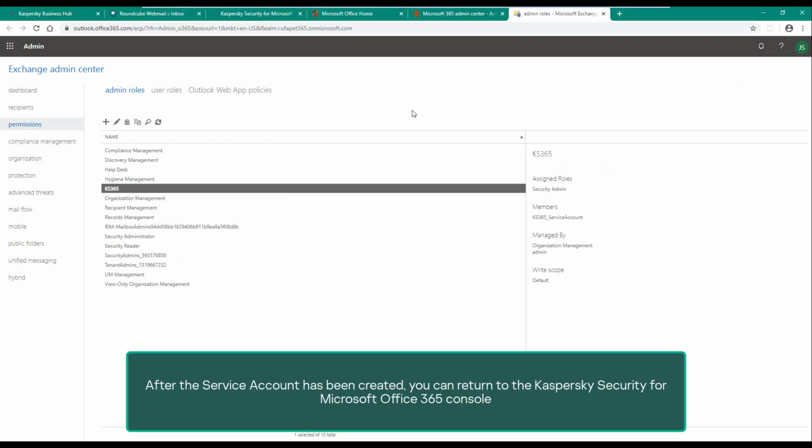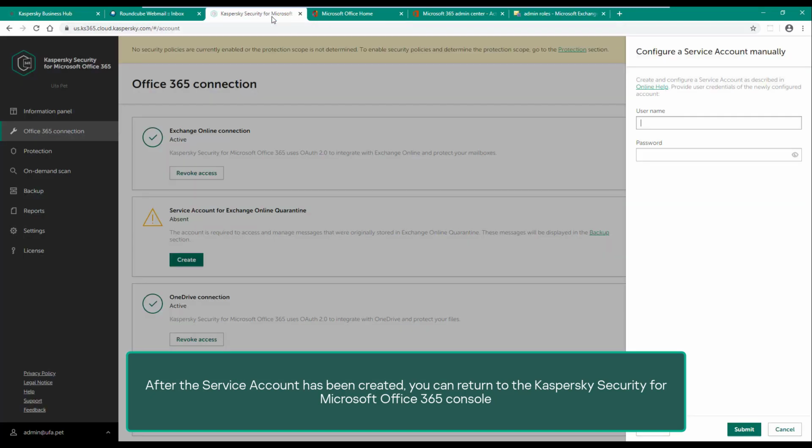After the service account has been created, you can return to the Kaspersky Security for Microsoft Office 365 console. In the manual mode, we need to specify an account that has the necessary permissions. We have just created it, let's specify it here.